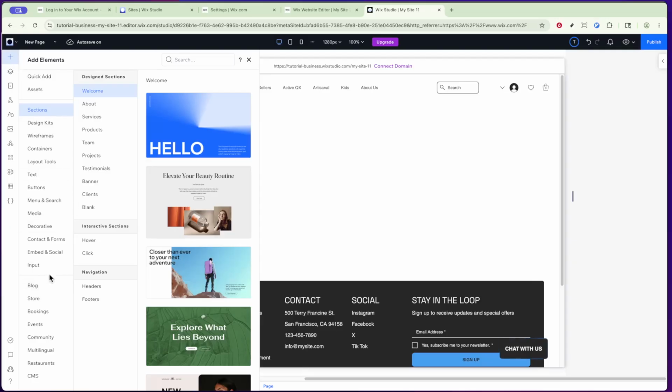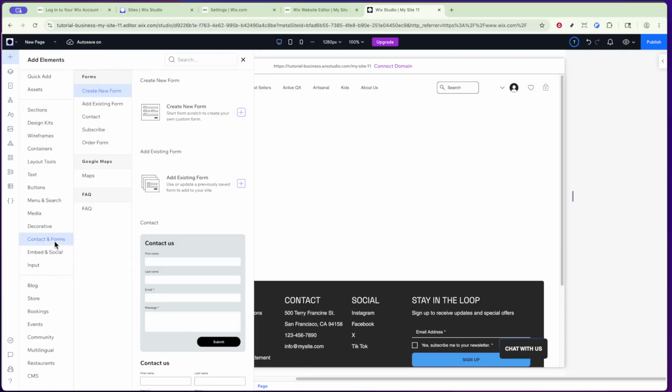This section contains pre-built form options, but for our purpose, click on Create New Form. This will provide you with a blank canvas to work on, allowing you to fully customize the form to meet your needs. With your blank form template open, it's time to start adding fields.